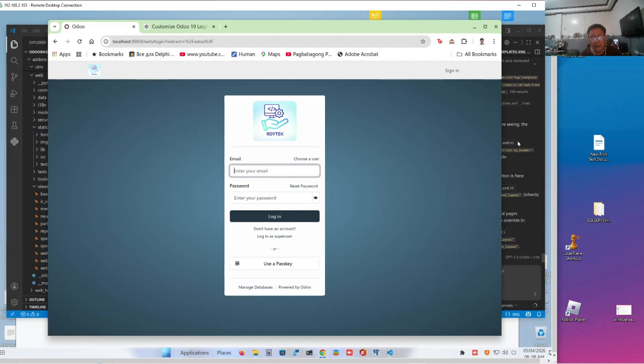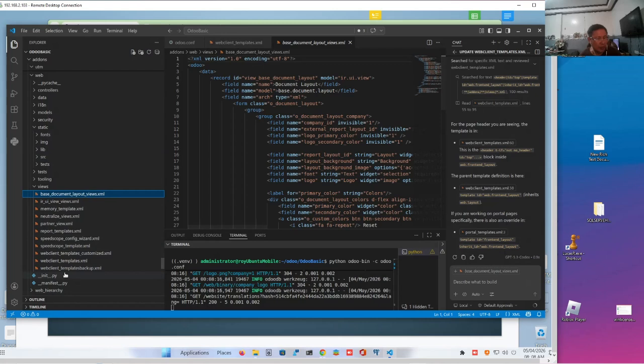Before I end, let me remind you that before you do this, you always make a backup of your web client's template.xml under the web app in add-ons of Odoo. I will give you a list of the complete code and how to update it and restart Odoo in a GitHub repository, which I will indicate in the description below.